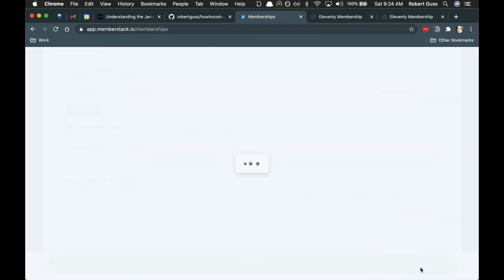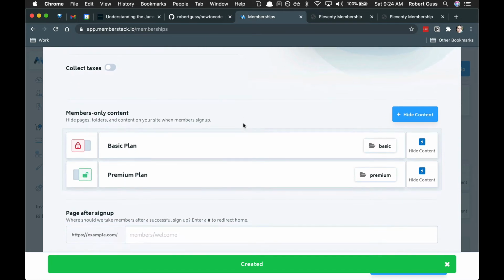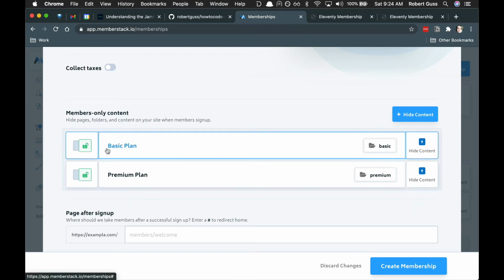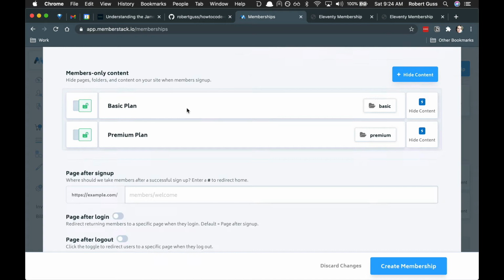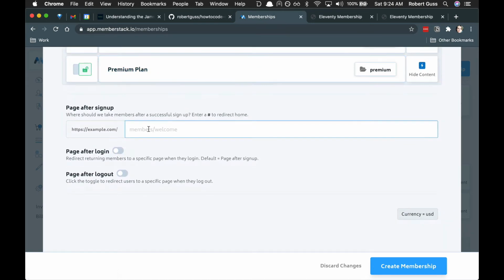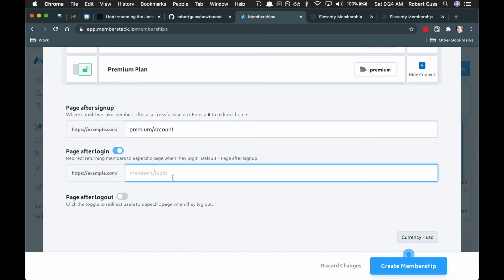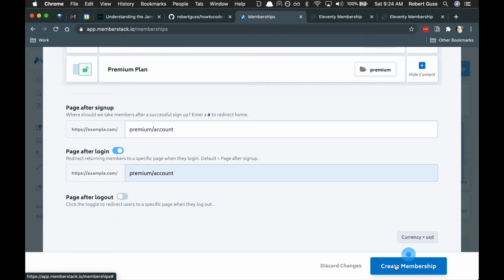So let's create that. And now as a premium member, you can see we have both plans and basic is toggled off, but as a premium member, you also should have access to the basic plan, so make sure that both of these are toggled on. And so the page that they're going to be redirected to once they sign up is the premium account section, and after they log in is going to again be the premium account, and leave that unchecked. So create membership.